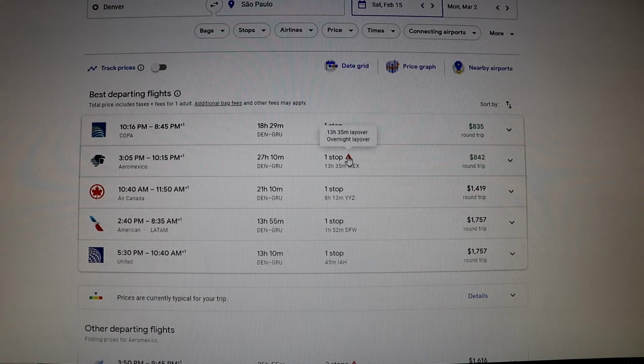I do want to point out here, it has given us a little bit of an error. Or not an error, but a warning. It says that there's a 13-hour, 35-minute layover and it's overnight. So it's kind of giving me a heads up that this might not be a great option, even though the price is really cheap. There's a really long layover, which has increased the total travel time here.